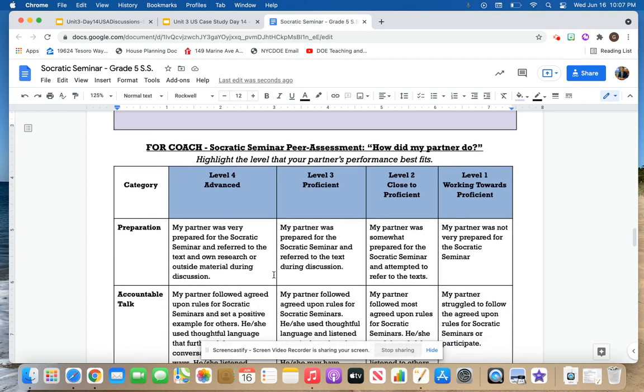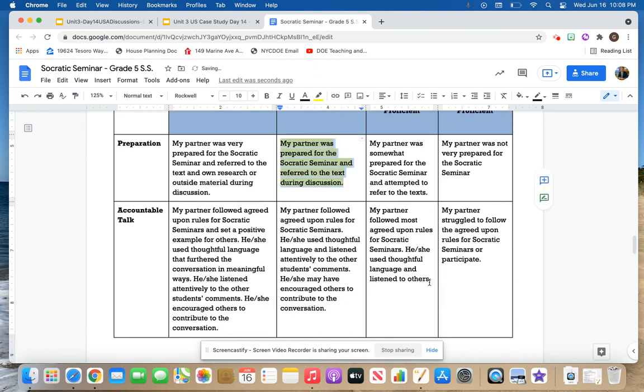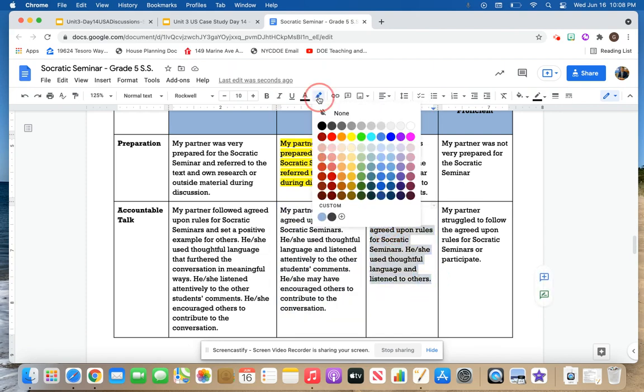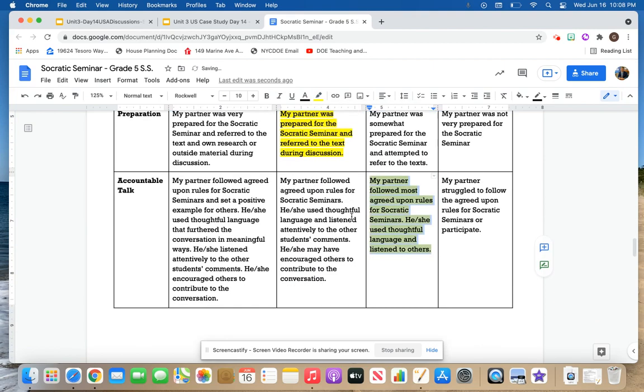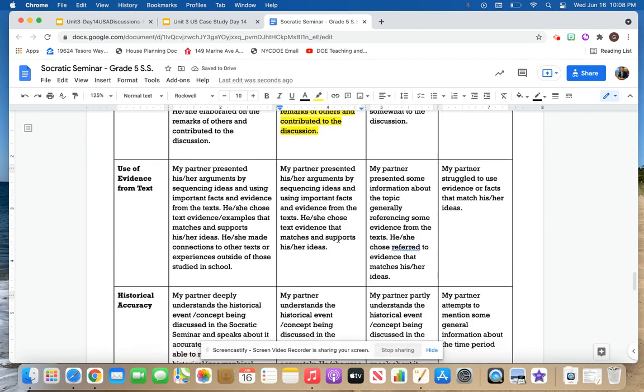And something that they could do is that at the end of the period or at the end of the discussion, they can go through and highlight how they think their partner did for each of the categories. So they can simply go through this and highlight where they believe their partner fell for each of the categories. And this might be something that you would have to carve some extra time into in your class to ensure that students have time to do this.